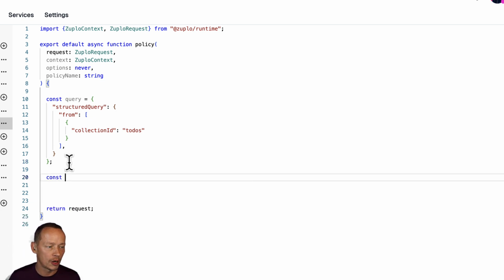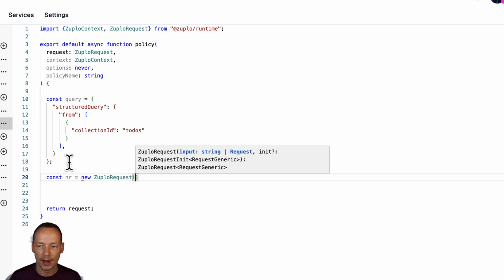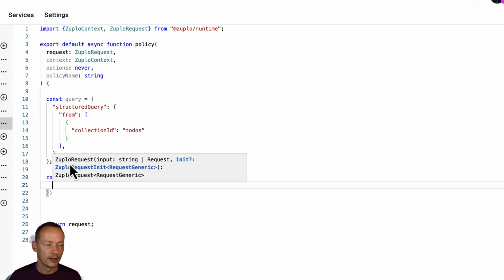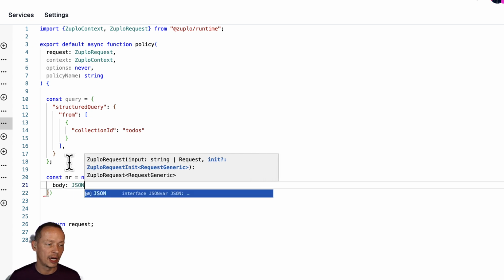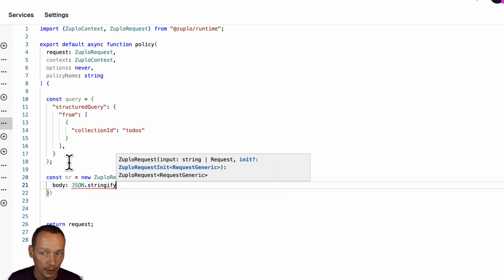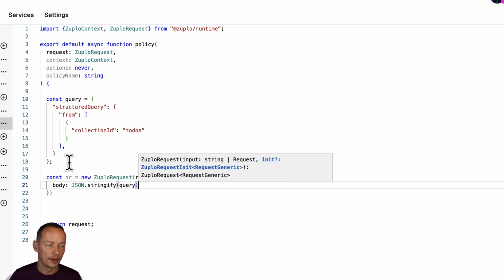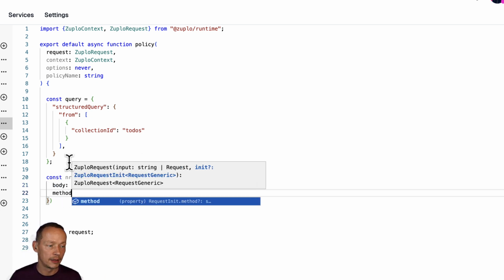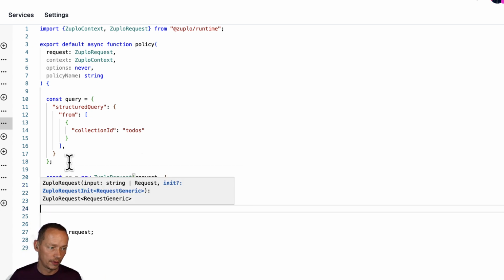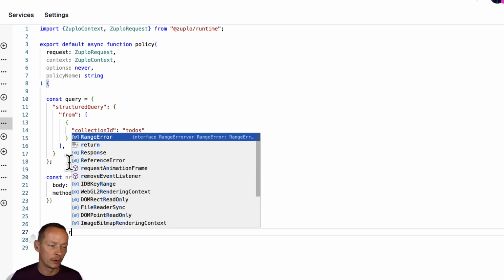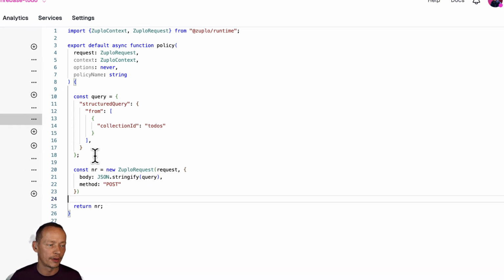So we're going to add that, and then we're going to write some code. const nr = new ZuploRequest. So we're creating a new request. I'm going to base that on the last request, but I'm going to change a few things. I'm going to say the body is JSON.stringify. Remember, we didn't have a body before because it was a GET request. That is the JSON stringification of that query. And the method is now going to be POST. And we're going to return that new request. So we've taken the original request and we're modifying it.